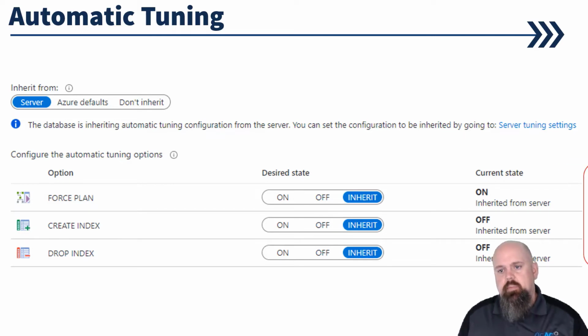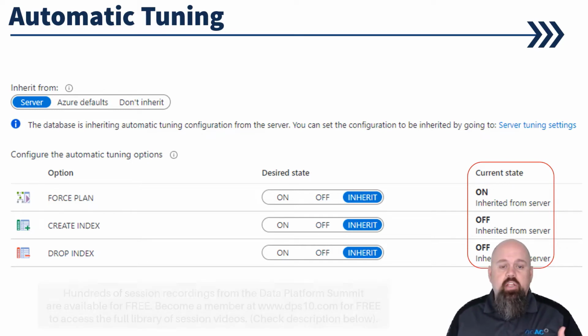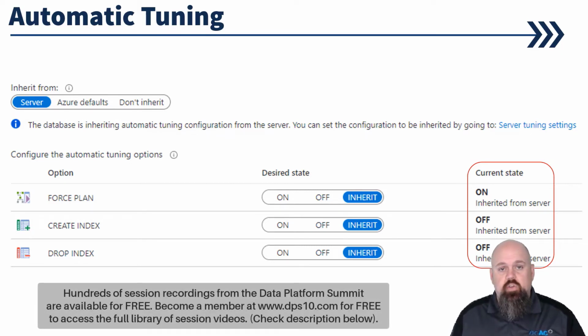In this case, we can see that my current state, the force plan or the force last good plan, is enabled. It's enabled by default. The create and drop index options are off. I do have these set to inherit from the server, but you can certainly go in and change that if you so desire. They're relatively easy to change. And as I said, if you enable the create and drop index feature, the service will hopefully recorrect itself if it does do something that imposes an issue with your workload.